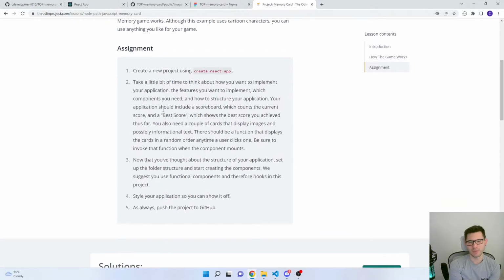So I've got a best score, which is my high score, which tracks the score thus far. Cards in a random order. Yep. Be sure to invoke that function when the component mounts. Technically, I haven't done this bit. It only does it on click on the card, but I'm not going to sweat that little detail now that you've thought this would do.